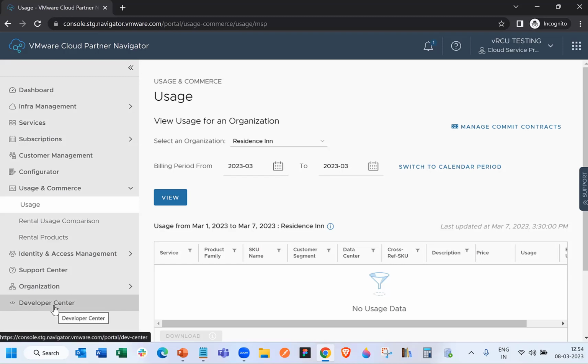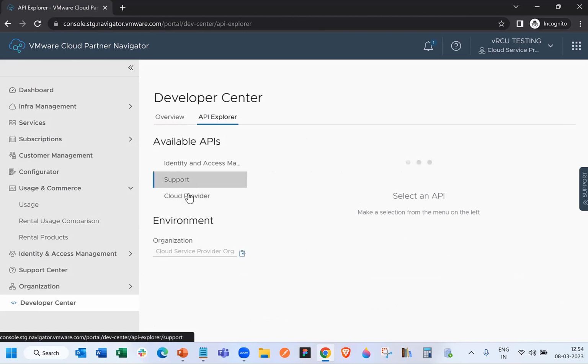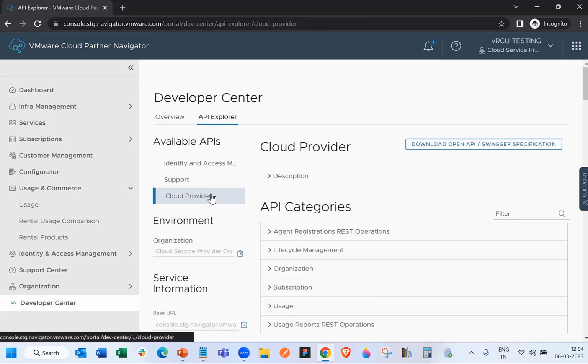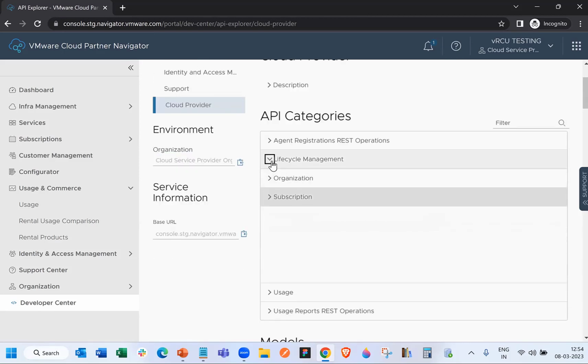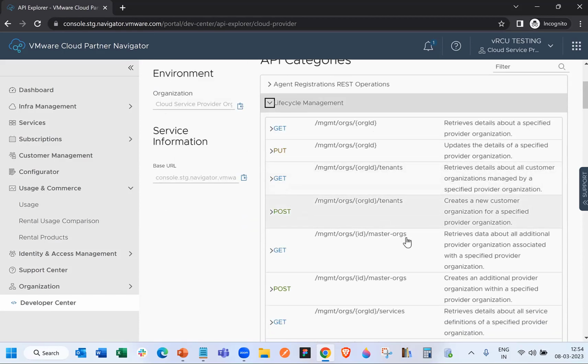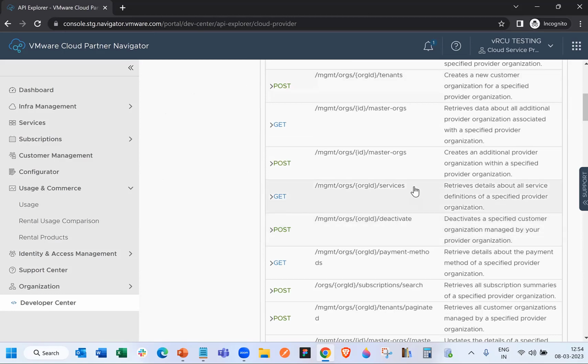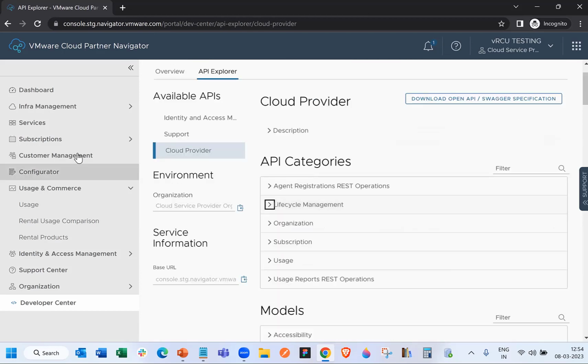Developer Center is where you can plug in through the API framework. All the capabilities that we have, creation of customer management, enabling the service, all of those things are also available through APIs. So in the cloud provider, in the available APIs, you can also view the subscription data. You can manage the life cycle of a tenant. You can create a new tenant. You can maintain the tenant. You can deactivate. You can get the services and all of those things. So you can manage most of the things that I have shown today through the APIs as well. So feel free to explore the APIs that we provide.